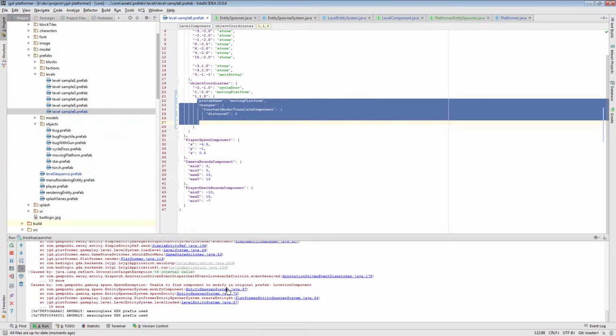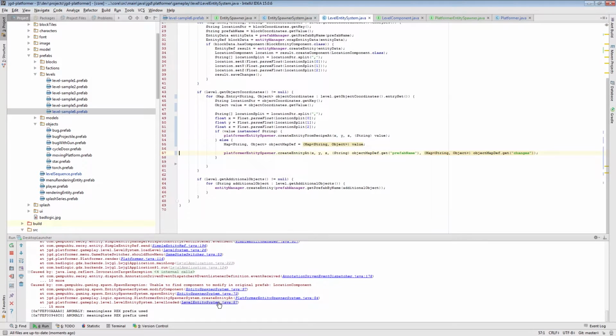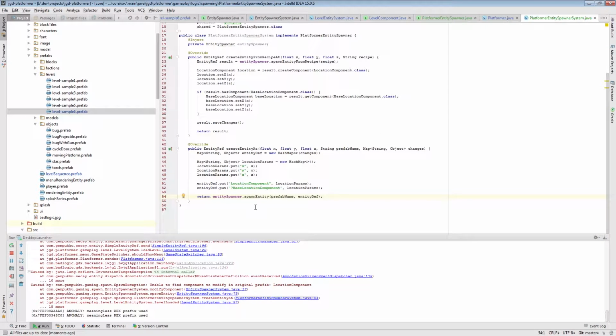Okay, so I have a bug here. Yeah, it should be plus location here. I must have removed it before. So we want to add a location component. So let me run it again.